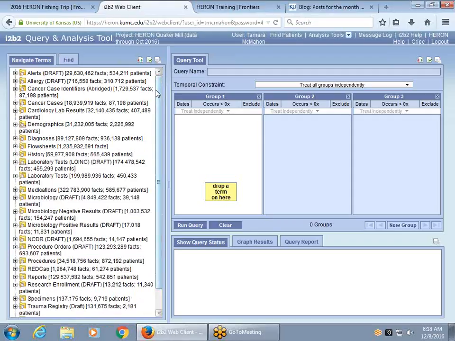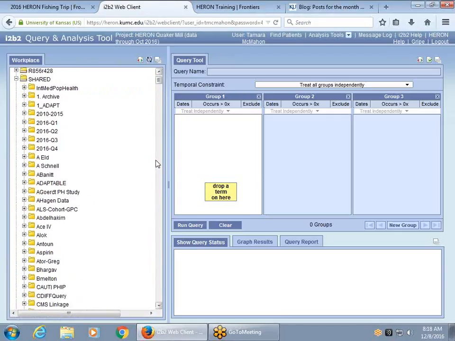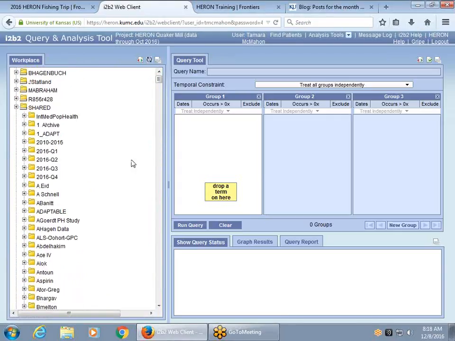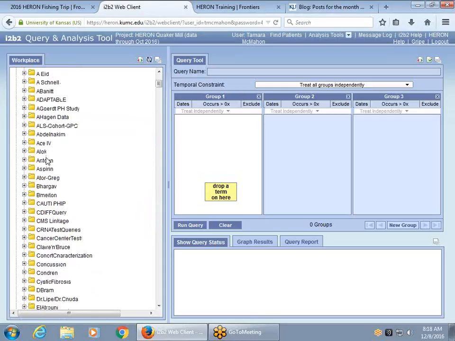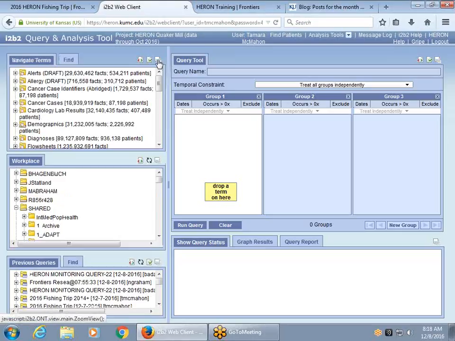So if Marin's doing something really exciting around social status, she could create Marin's social status folder and then share that with everyone else. You can see within our shared folder, we have quite a few folders within. So it's great for collaborating with your colleagues if you're building upon searches together.